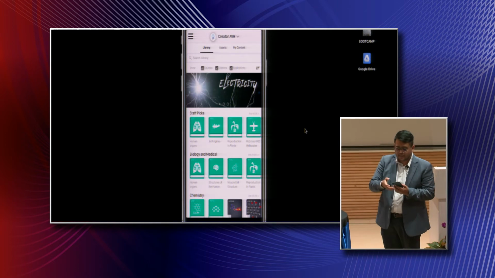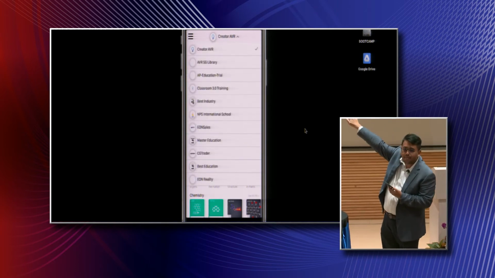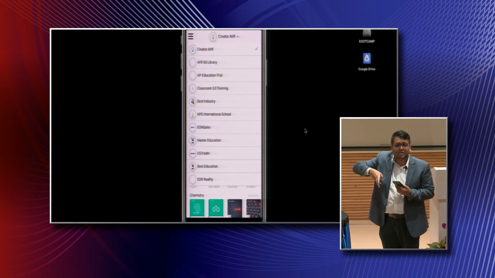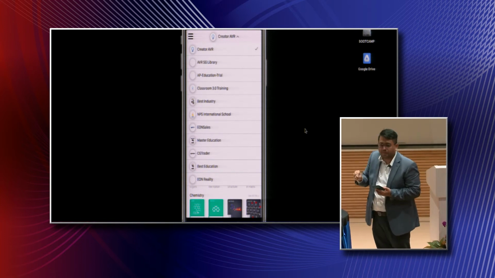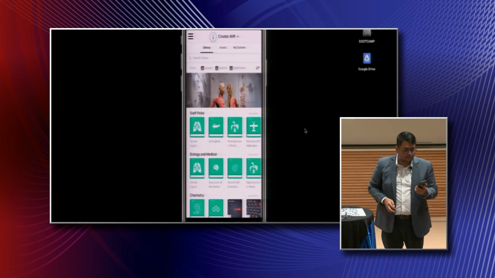Of course, as an administrator, I can see all the different libraries. In fact, one of the accounts there is MPS International School. It's our client now in Singapore. Raffles Institution is also our client now in Singapore. Okay? So you will have your own library. If you come on board, you can even white label. But let me now go back to the public library.